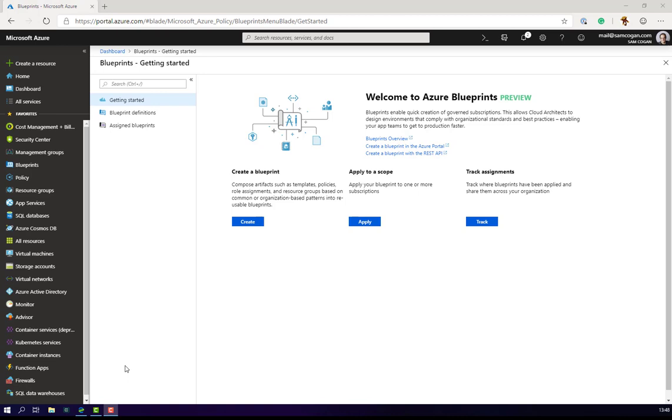In particular, Blueprints allow you to apply RBAC controls, so you can create subscriptions with the appropriate access already defined. They allow you to define policies and assign policies, so you can create a subscription that already has the right policies set up on it. They allow you to create resource groups, and they allow you to create resources in those resource groups. So by using a blueprint, you can create a new subscription, apply the blueprint to it, and all of those things will be applied and ready to go with a couple of clicks, rather than having to manually go and apply them.